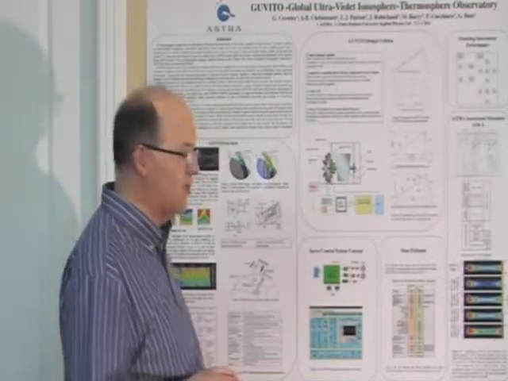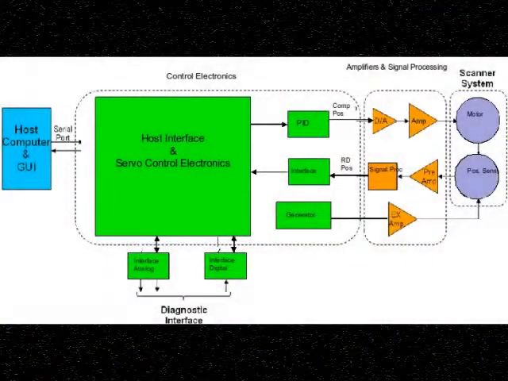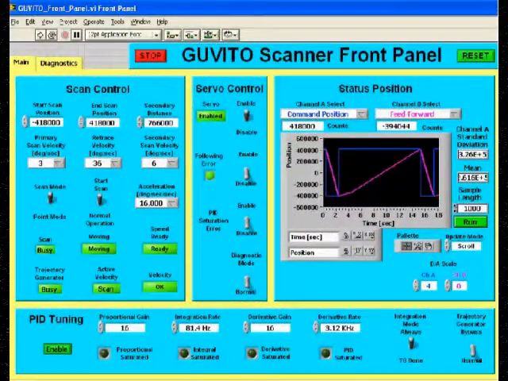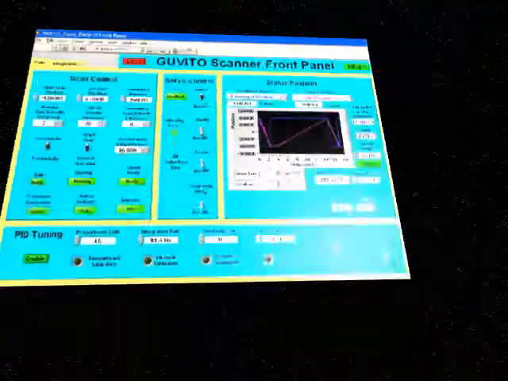This is a picture of the servo control system concept, and we've actually simulated the Guvito scanner in software to make sure that it's going to work as expected and really to demonstrate some of its capabilities.